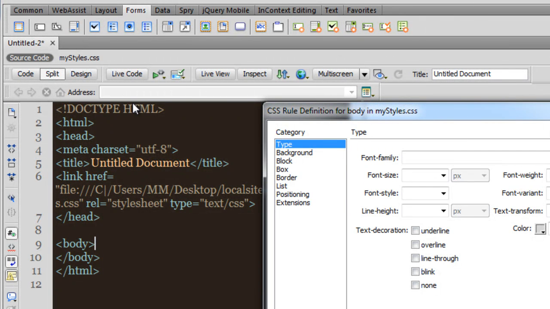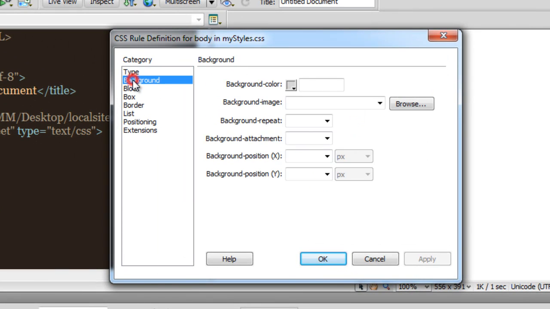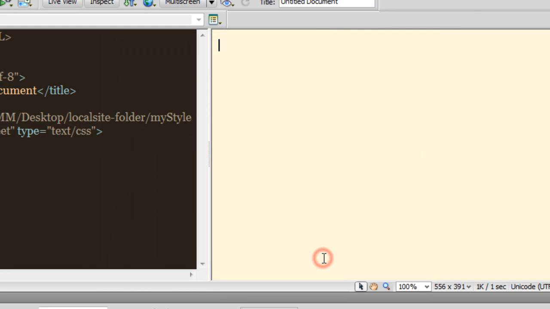Alright, so the first thing that I'm going to do is go to the background category and select a background color. Now I don't know how many of you actually know it, but you can use 147 color names to generate colors. So I'm going to go with the corn silk. It's a very mild color, and good to use for the body, and I'm going to straight away say OK.